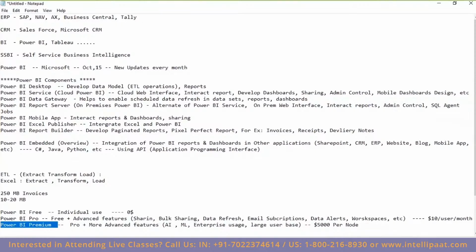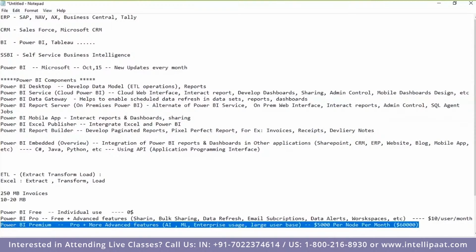So what you can do is purchase a dedicated server, and that comes per node. It is $5,000 per node, and it's per year. No, it's not per year, it's per month. Very expensive one. So if you purchase even a base node, the annual cost would be somewhere around $60,000 for you. Yes, it is expensive, but it comes with some advanced features, and it's for a large user base where thousands of users are going to use Power BI.